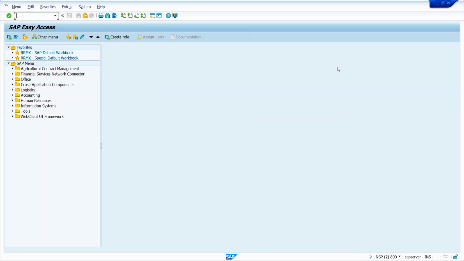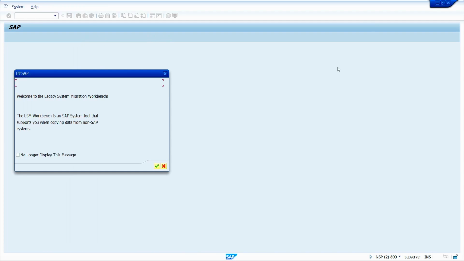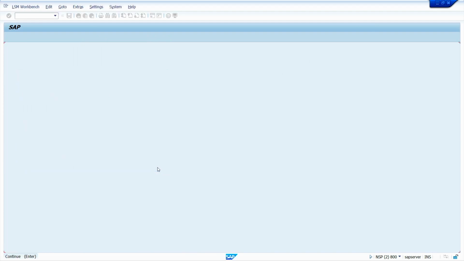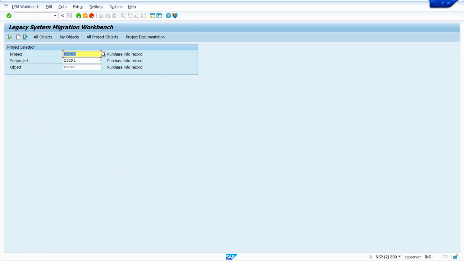Go to the transaction code LSMW, press enter key, click on continue button, enter your project, subproject and object. Once you enter the project, subproject and object, click on all project objects.